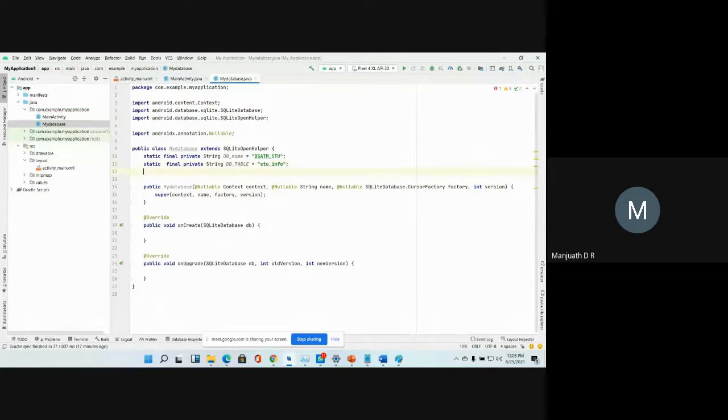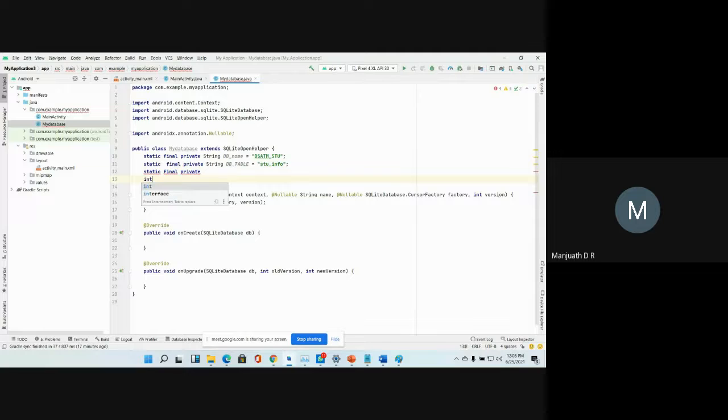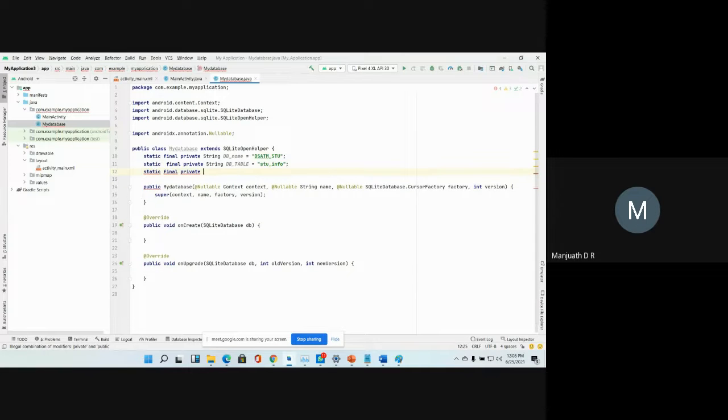Fine. Now what I need is I need some DB version because I have to pass some values into this upgrade, right? It needs some version. For that purpose, I'm going to create one more constant, that is static final private. Okay. So versions normally represent using integers, like 1, 2, something like that. So this is DB version. And the value initially I will give 1. My initial version starts with version 1.